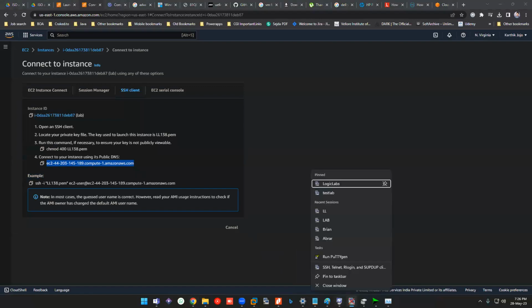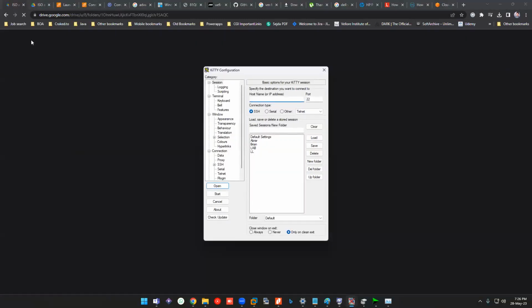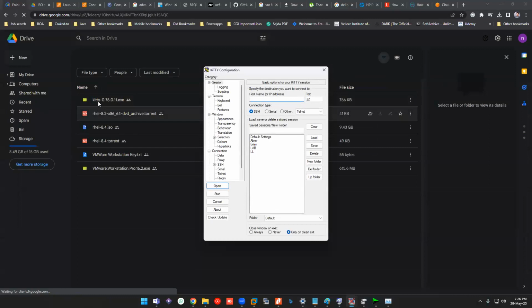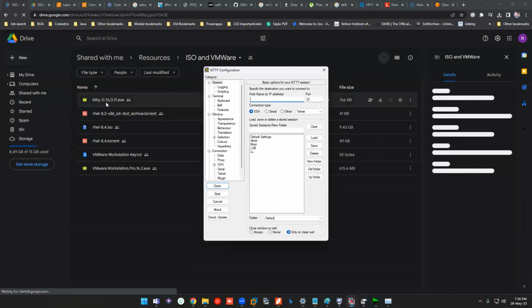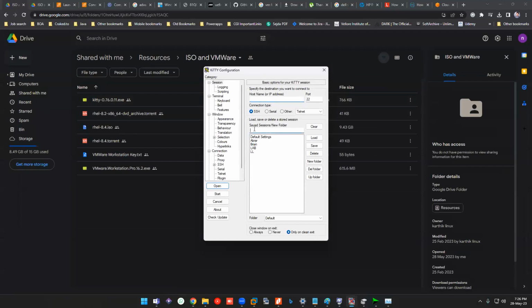Do download that from ISO and VMware, this drive link, this first file. This is your screen and you won't see any saved session. The very first thing is you need to give a name for the session. Let it be rel, and the host name is just the DNS name which you copied, right? So paste it. And the port is 22.